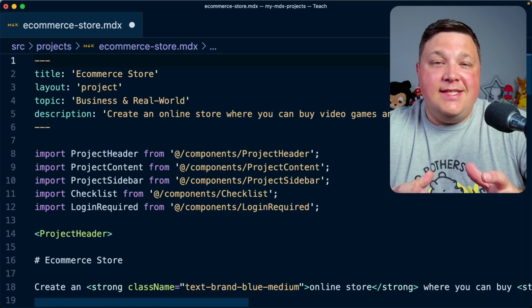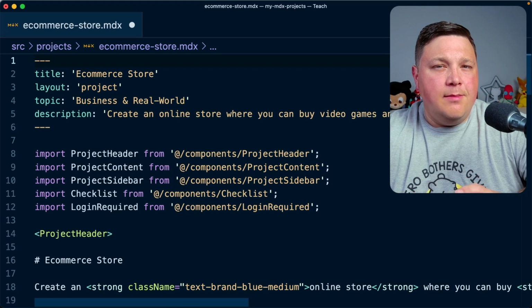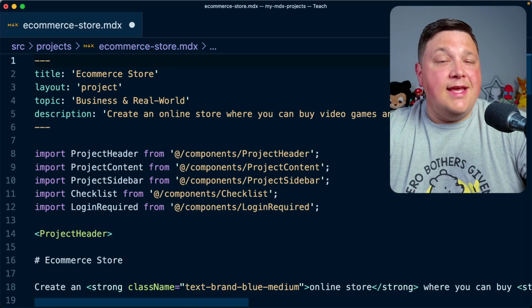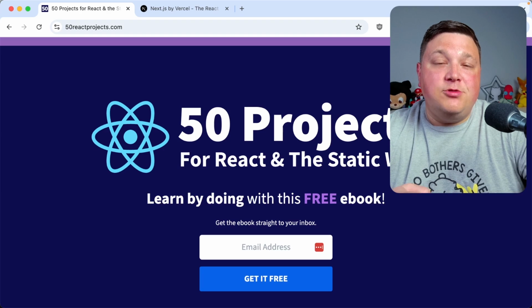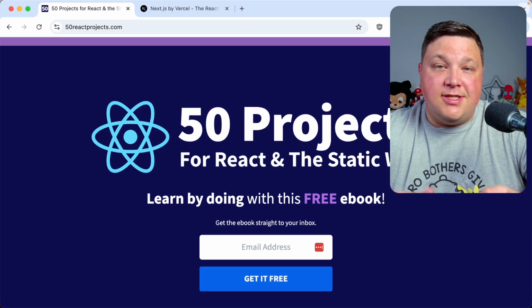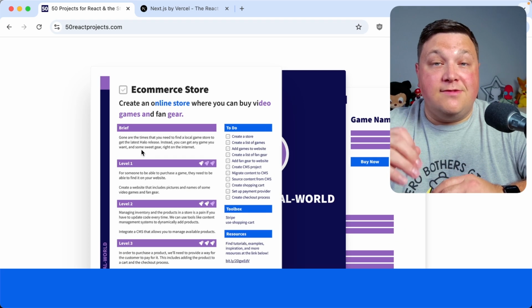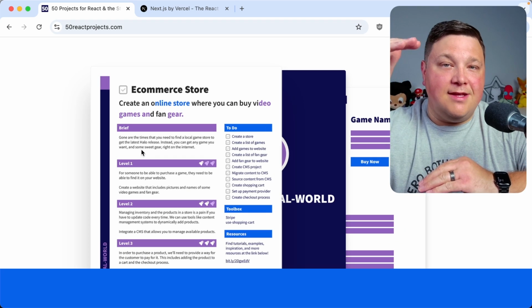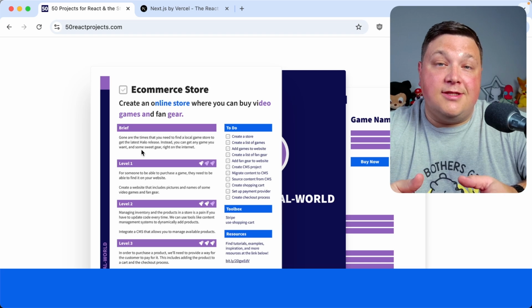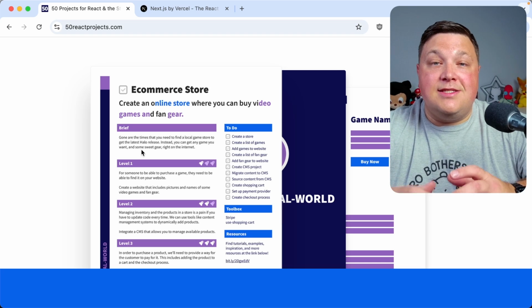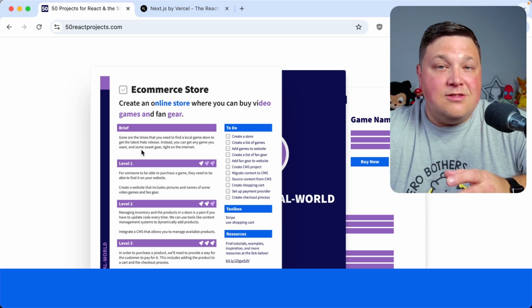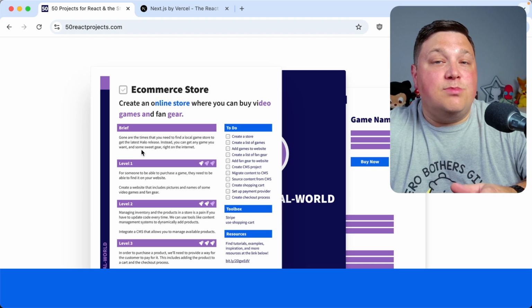MDX is one of the best and easiest ways to manage content as a developer, but what's not always easy is figuring out how to source that MDX content in the first place. Now, I'm trying to create a web version of my 50 React projects ebook where I want to be able to take all the existing projects, I want to show an individual page for each of them, and I even want to have a big list of them so someone can browse around and figure out which project they're interested in. Now, all this content is stored as MDX. So how can I source this MDX content and actually display it in the page?